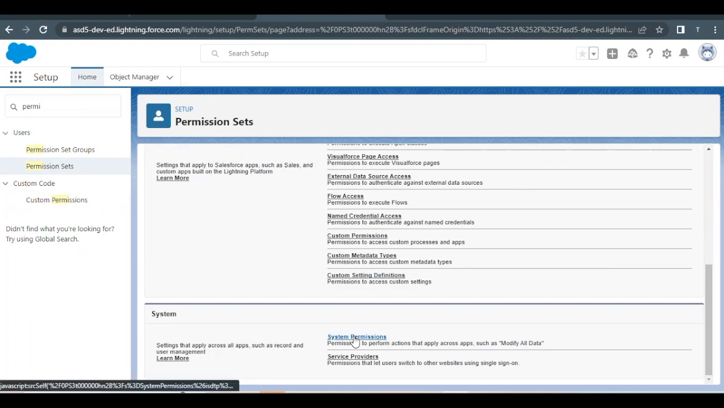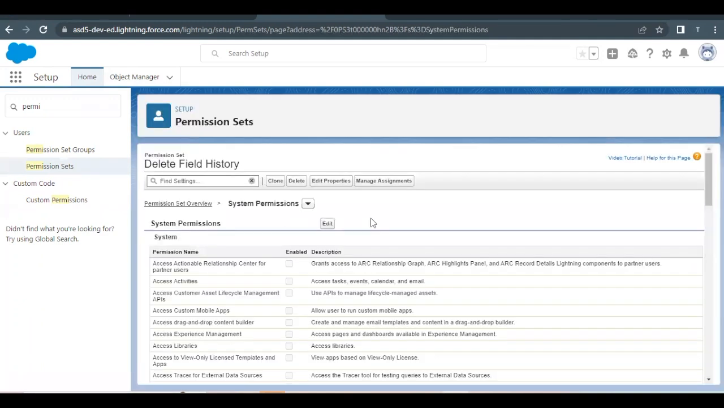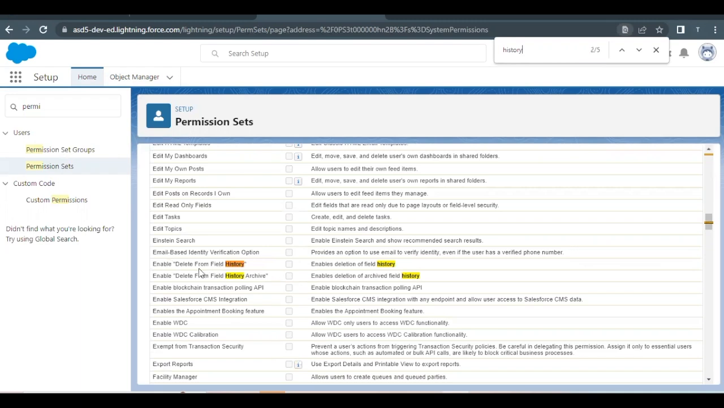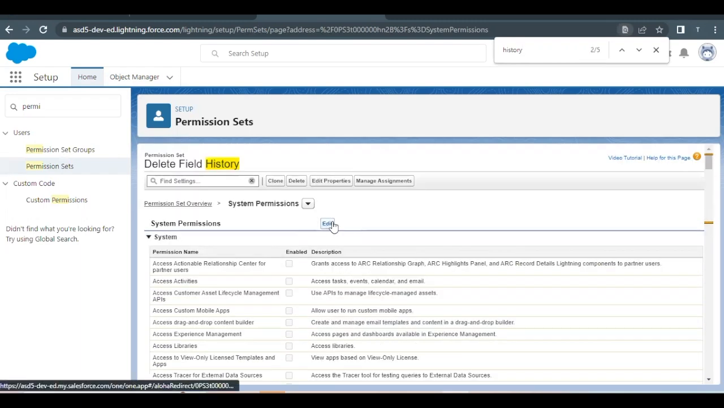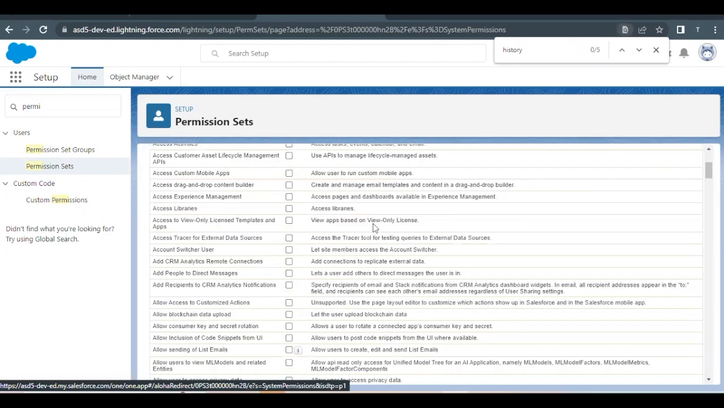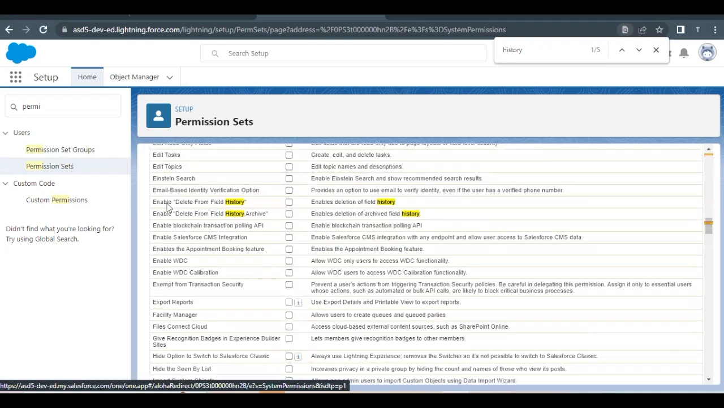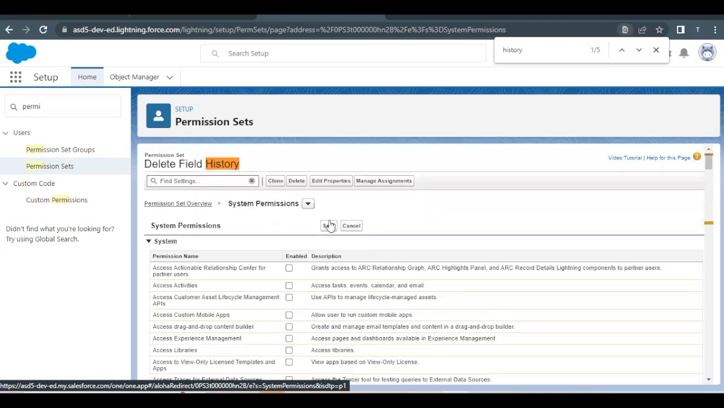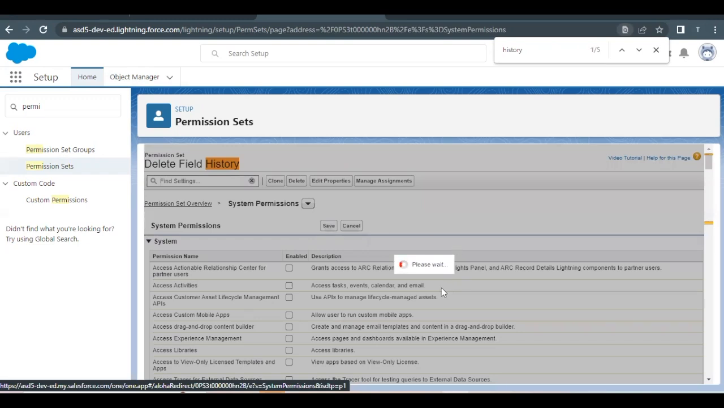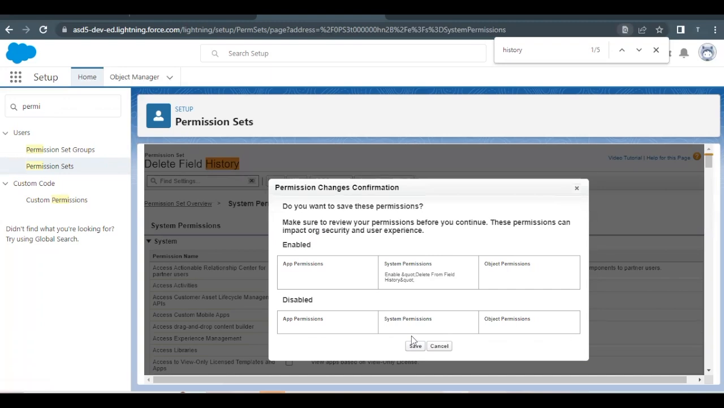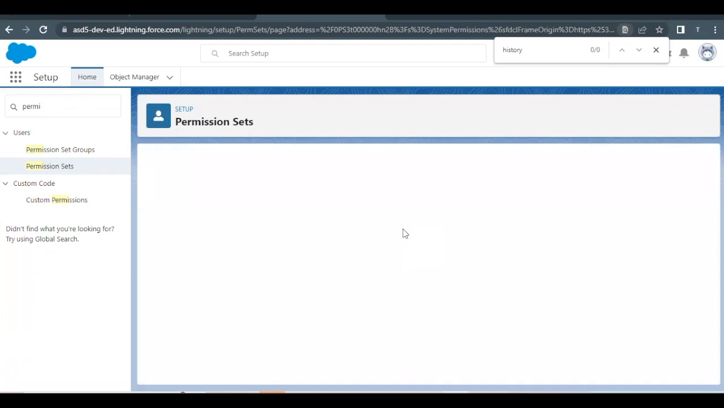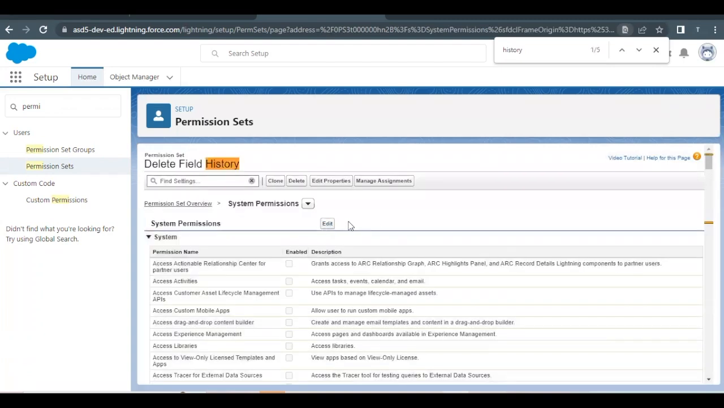So just go to system permission at the bottom, select this. And using Control F, I'm just searching here for the history option. And you will see there is this enable delete from field history. So I will go to the top again and click on edit and give this permission to the user. As of now, we have not assigned this permission set to any user. So just check this, make this true, the checkbox against delete from field history, and click on save. Click on save again. That's it. We have created this permission set which contains the delete field history permission.